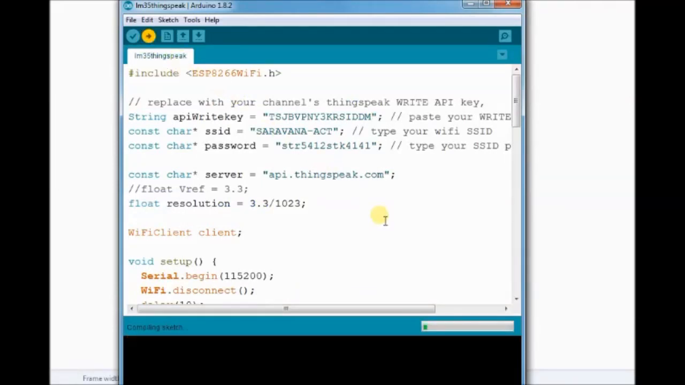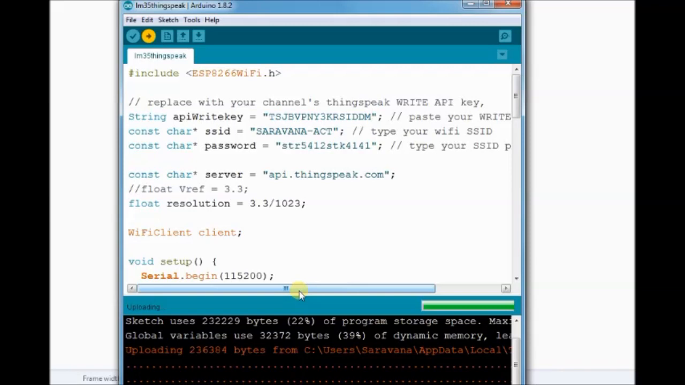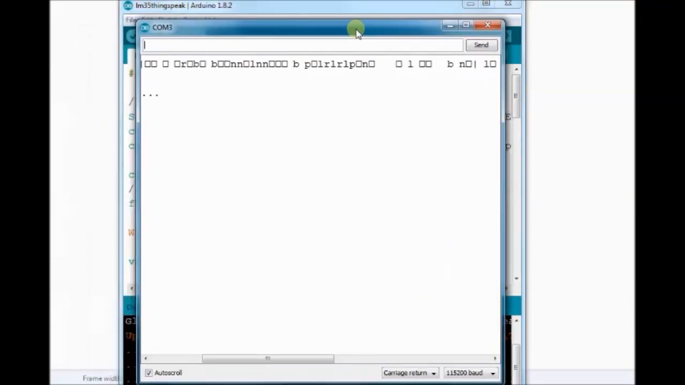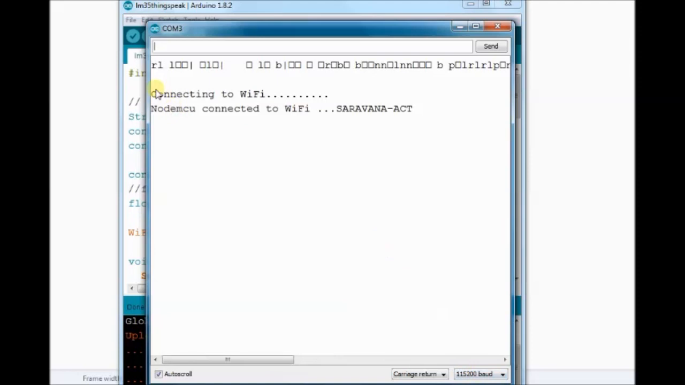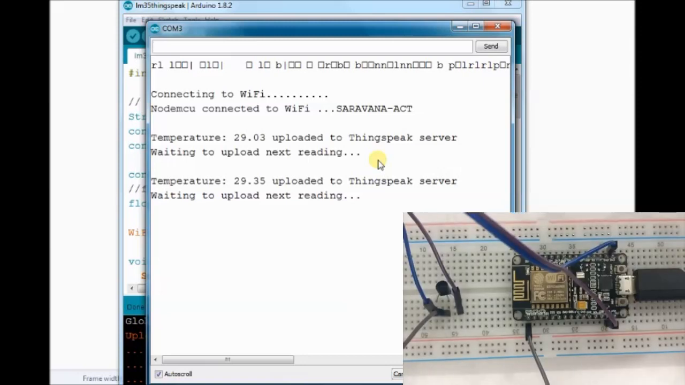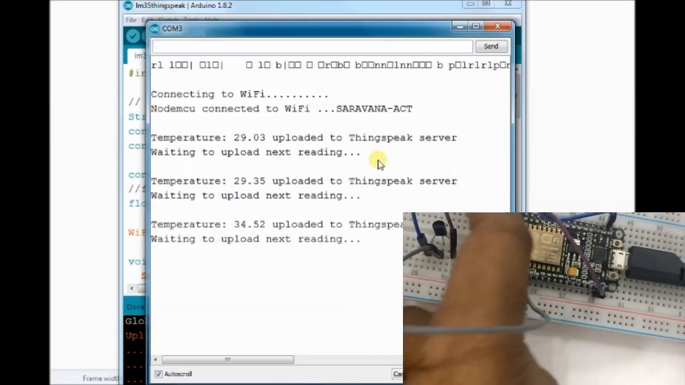Now let us upload the code onto NodeMCU and then open the serial monitor. Set the baud rate to 115200. Now you can see NodeMCU being connected to the Wi-Fi network, and then the temperature reading is being uploaded. If you touch the LM35 device, the temperature will increase and the current data will be uploaded.